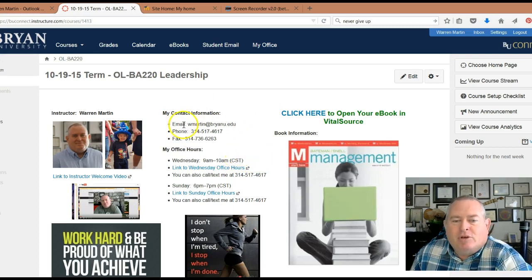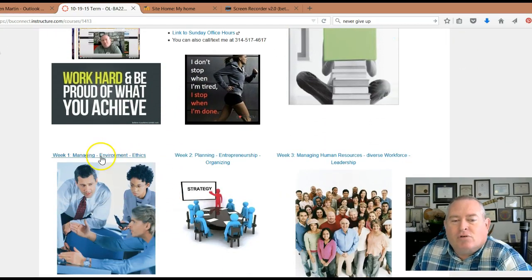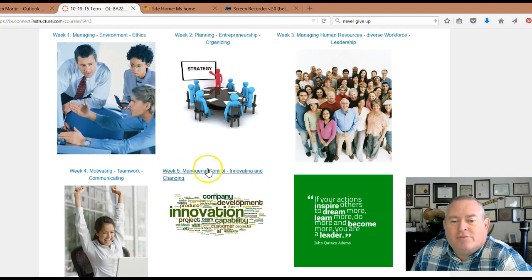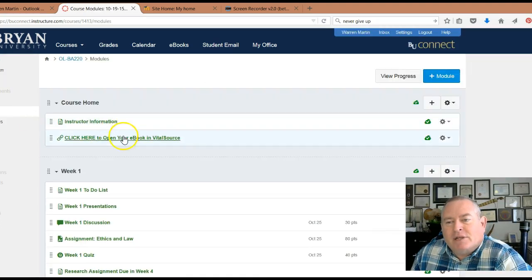I've got all my contact info, a couple little quotes, and then as you scroll down, you can go to each of the weeks for your to-do list and everything. Now you can also just go over to the left side, to the modules, and get there that way. And then once you get in there, you can do different things.